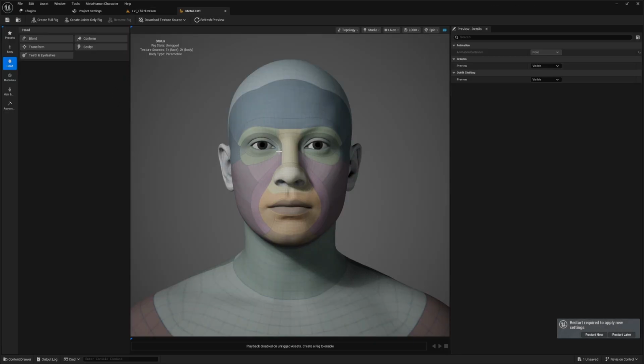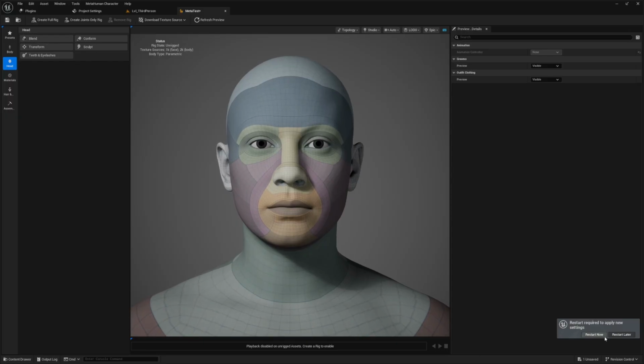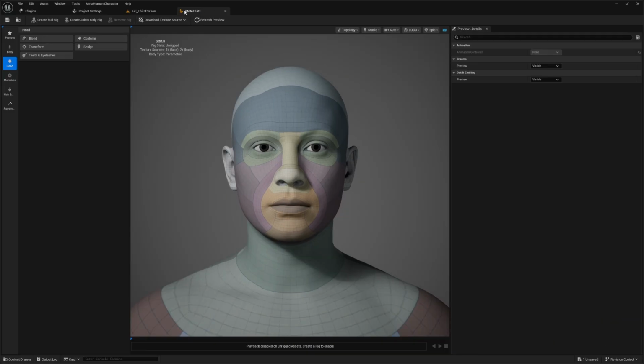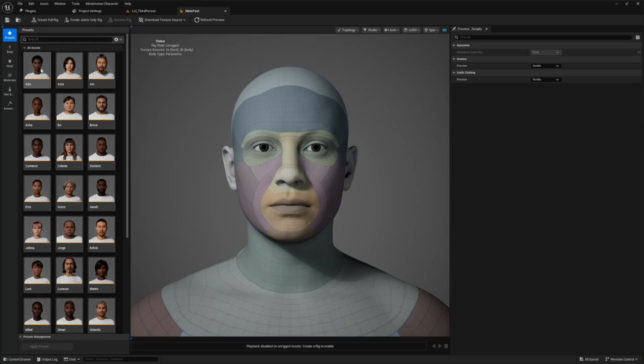And now it shows us this blank canvas, and we're going to see the head of this at the very beginning. It's actually telling me to restart. I'll go ahead and do that real quick. And now after I restarted my project for meta test, I'm going to save this, and then I'm going to actually check out the presets.